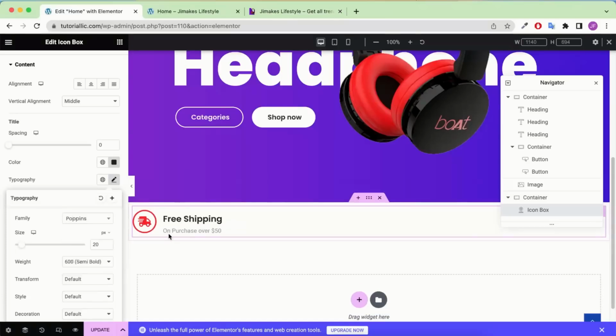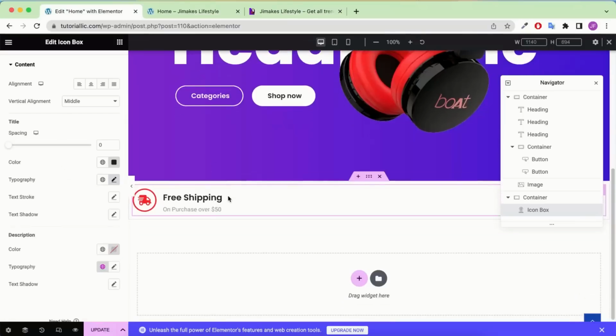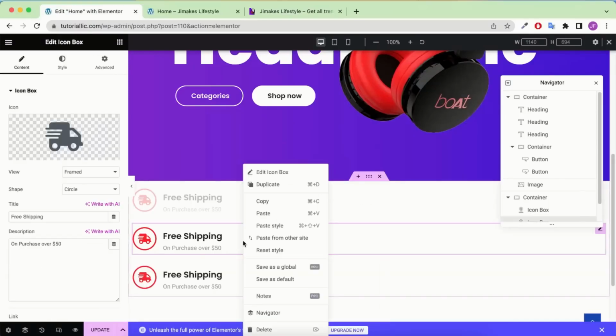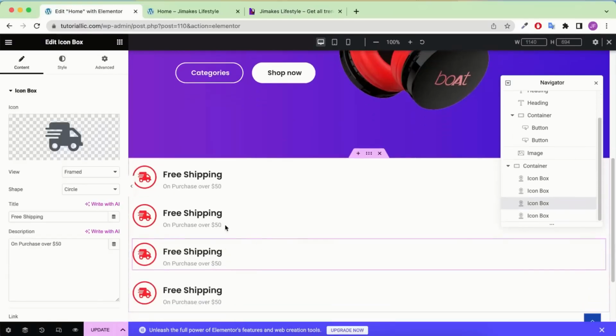So now I think it's almost ready. And now what we need to do is just duplicate it again and again, I mean 4 times. So simply duplicate 1, duplicate 2, duplicate 3, and duplicate 4. Okay, so you get 4.